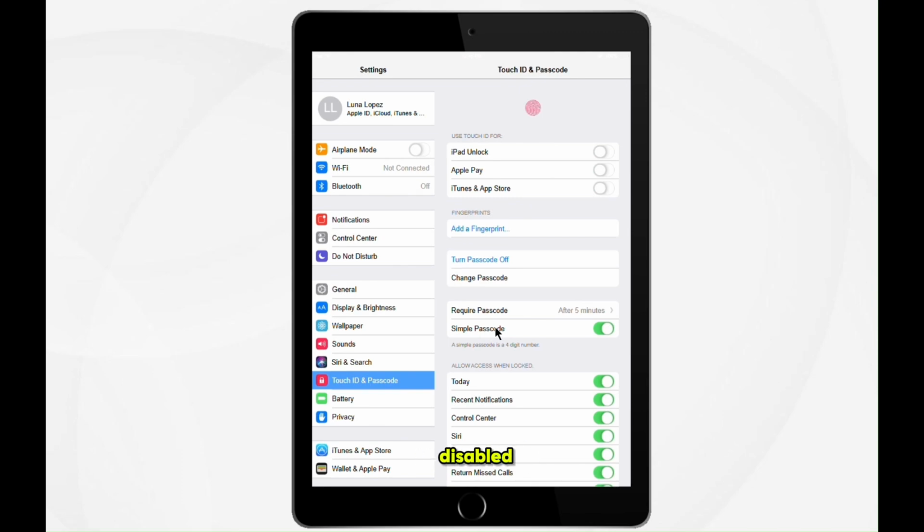Next, I disable the simple passcode option. A simple passcode usually consists of only 4 numbers. It's quick and convenient. It's also much easier for an attacker to guess or crack. Disabling the option allows users to create a much stronger passphrase using letters, numbers, and additional characters. Longer passwords are much harder to break and provide significantly better protection against brute force attacks.